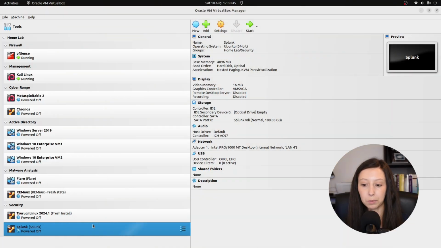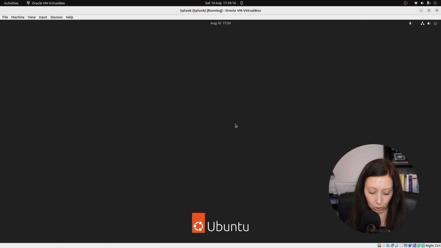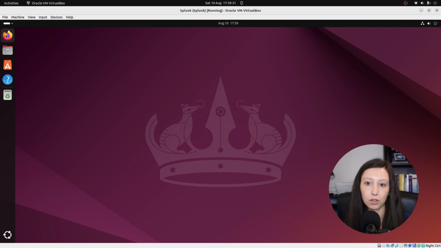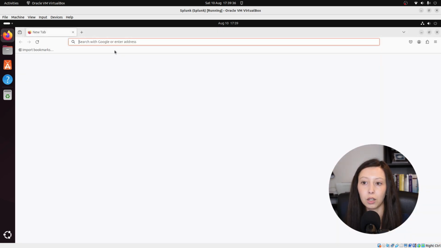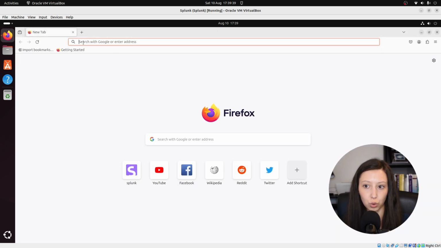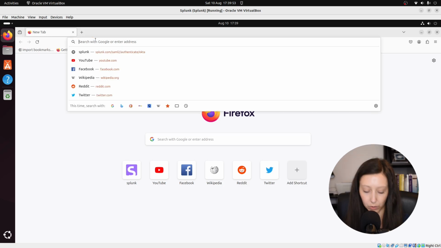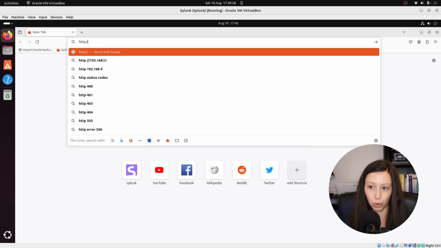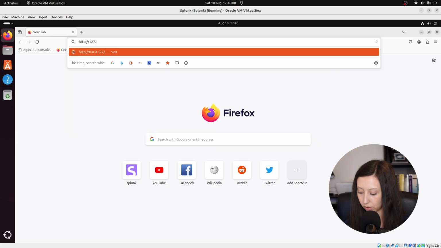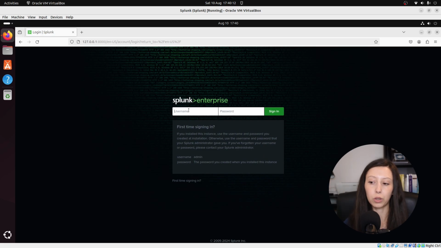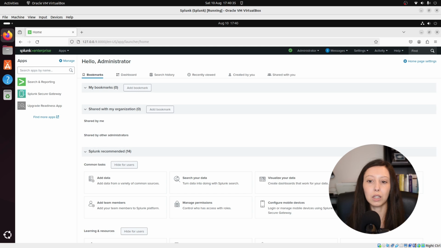To do that, we click on Splunk and we go to Start. Now we log in, and now let's go to Firefox to access Splunk. As I told you before, you need to access Splunk using the link that I showed you when we were setting up Splunk. So http://127.0.0.1:8000. Now here we will use the credentials that we created when setting up Splunk. Now here we will add a port that will receive the data from our domain controller, okay guys?